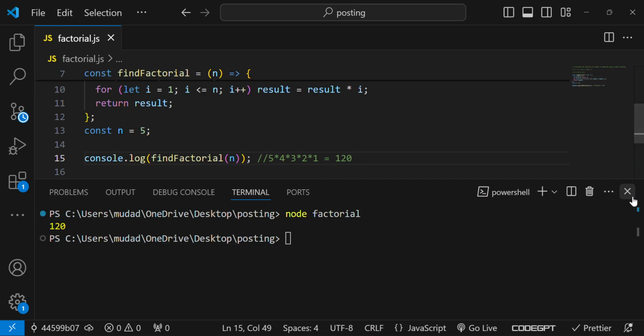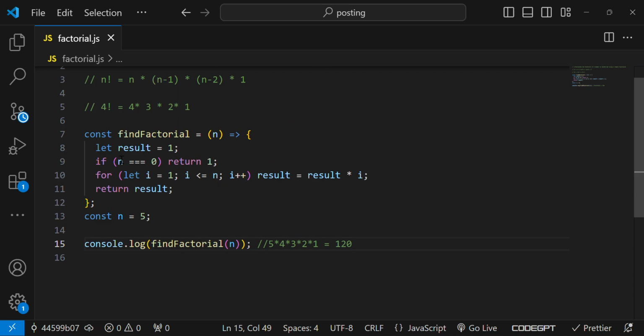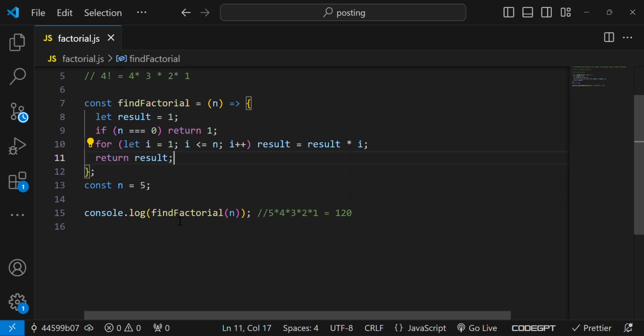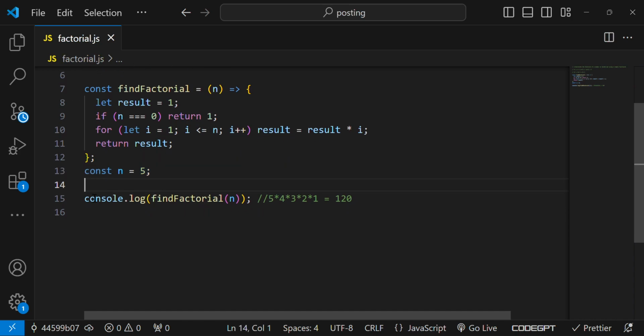See, here I simply define one arrow function, findFactorial. I'm taking one parameter n, and after that I initialize one variable, let result equal to 1. If n equal to 0, simply return 1. It is a mathematical condition. After that I'm taking a for loop, and within the for loop the result is simply multiplied by i. After that simply return result. Then I'm taking one example, const n is equal to 5, and I print it to the console.